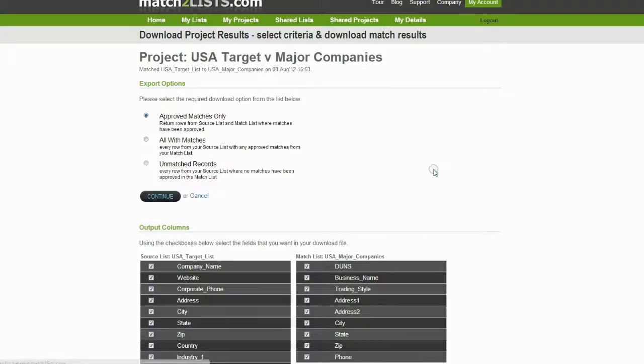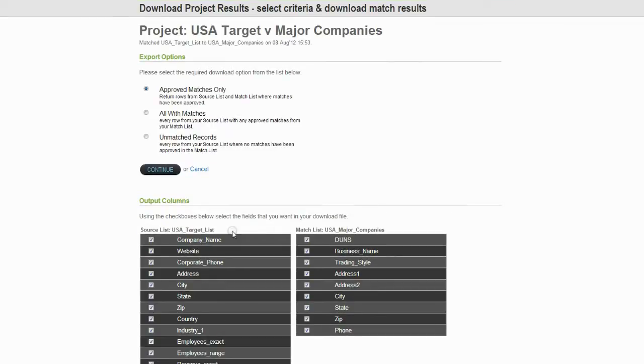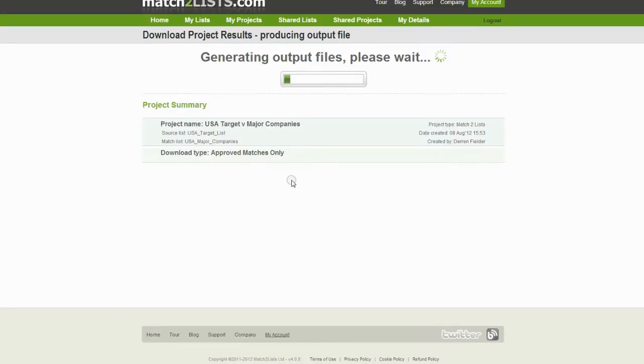I can choose what type of download I want and which fields from my list to include in the download, and then click Continue. A text file will be produced and made available for me to download shortly. If I were not a subscriber, I would be prompted to make a payment before I can download these results.